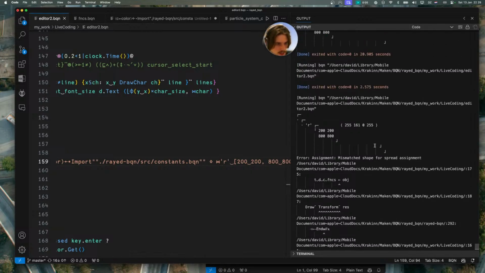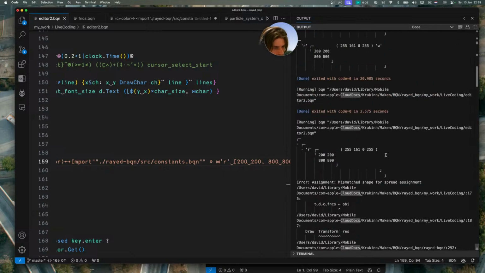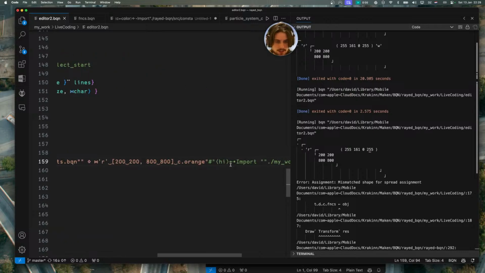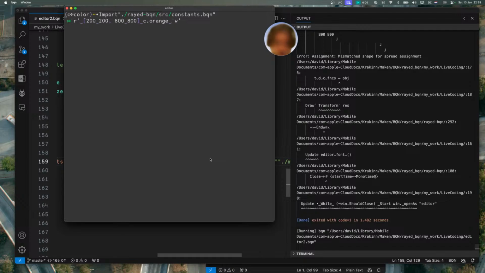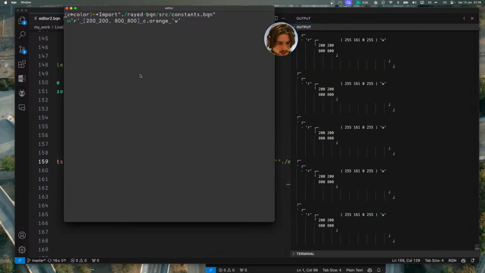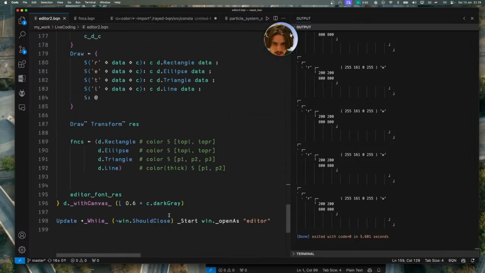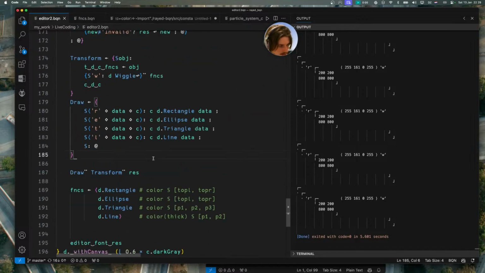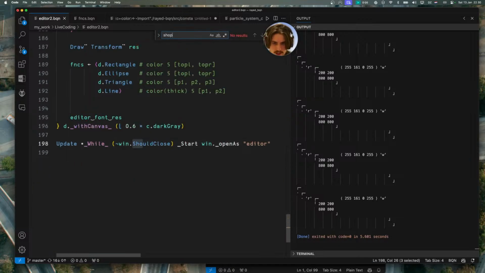Crashing. Mismatched shape for spread assignment. Functions, object. It's actually showing what it's giving. Oh yeah, it doesn't again have the functions because I didn't write that. Okay. Okay, it is working, but it's not drawing anything.